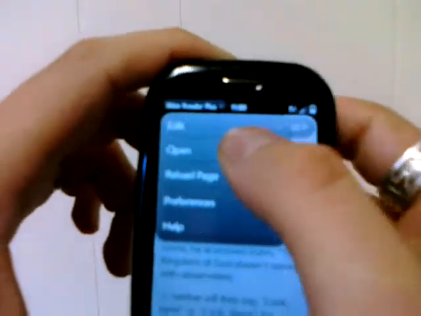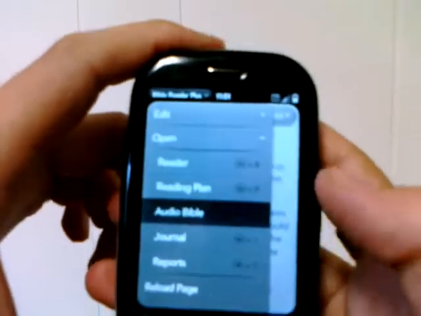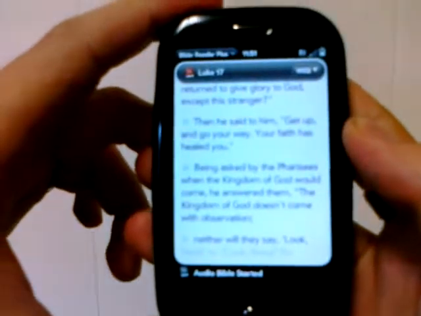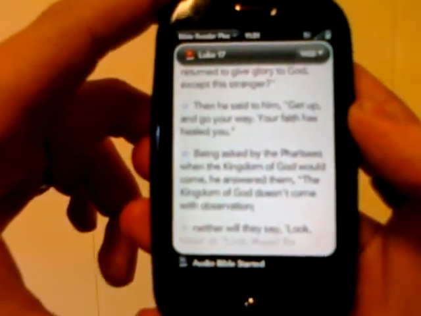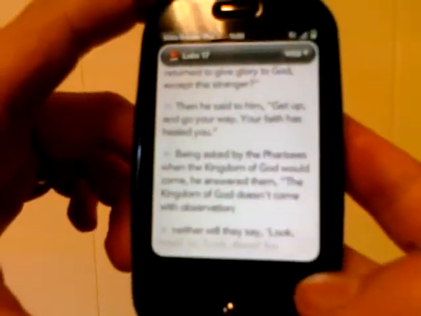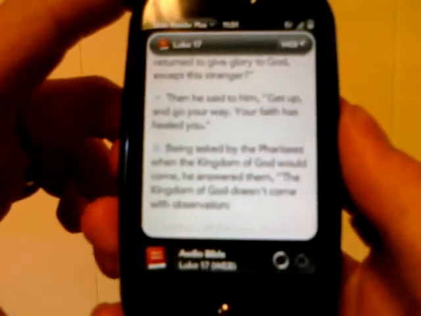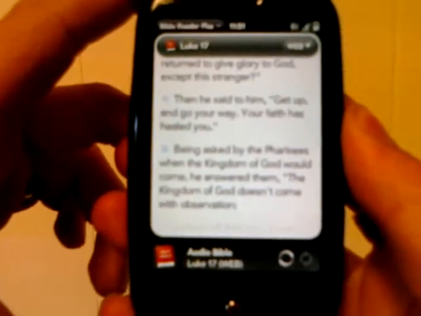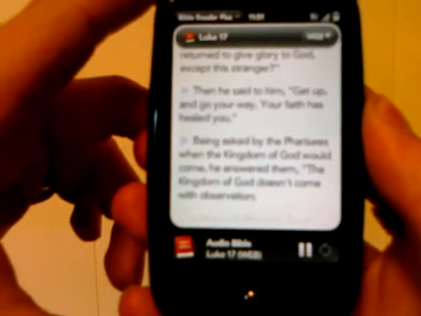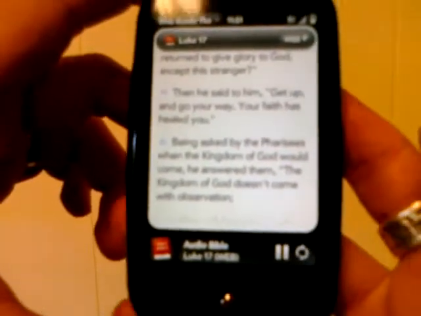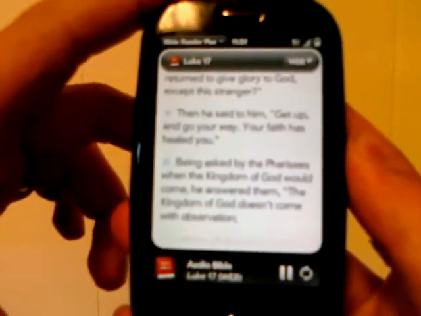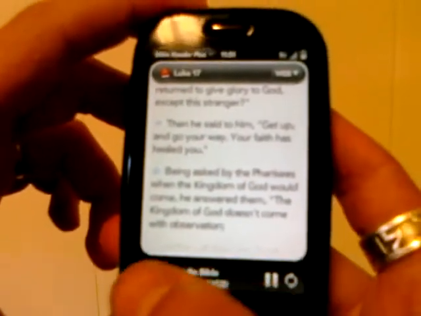Oh, I shouldn't forget, there's also an audio Bible. So 11 of the translations have audio Bibles. All of them are full Bible. Spanish is New Testament. And it will start streaming whatever you're reading. You can also hit the continuous button if you wanted to automatically progress to the next chapter.